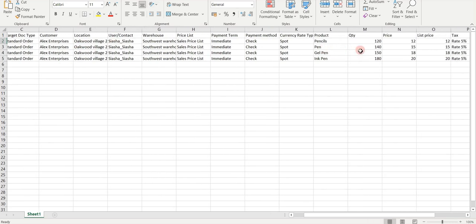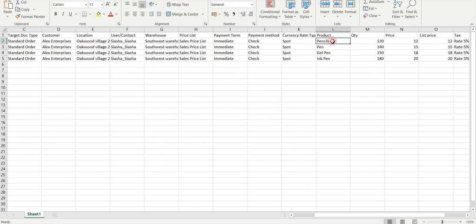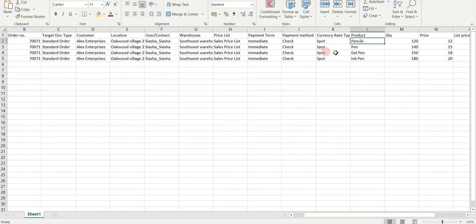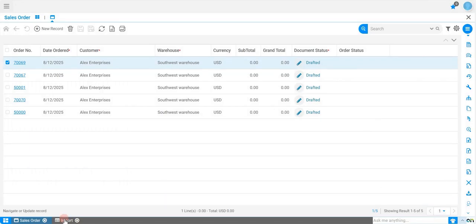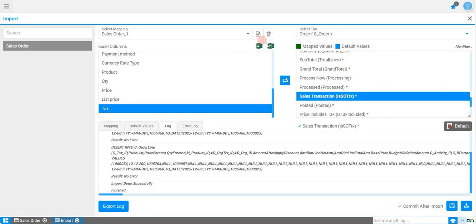However, this particular sales order consists of 5 different line items, that is different products. Therefore, each row reflects a different product along with its respective quantity and price. This way, the system understands that these 5 rows are part of the same sales order, but correspond to different line items. See here, we already mentioned the order ID, that reflects the single sales order with the different line items. Now, we will import this Excel sheet into the system. Go back to the sales order import screen. Here we will select the same saved mapping name that we used earlier for the previous Excel import.